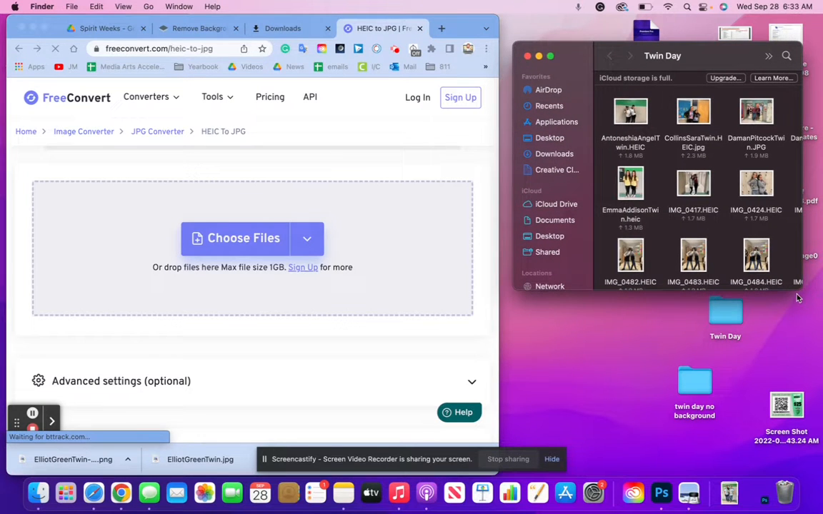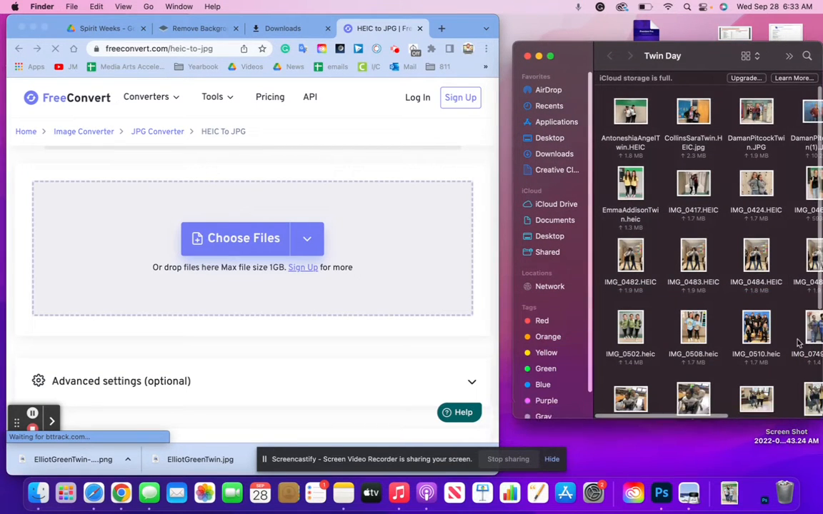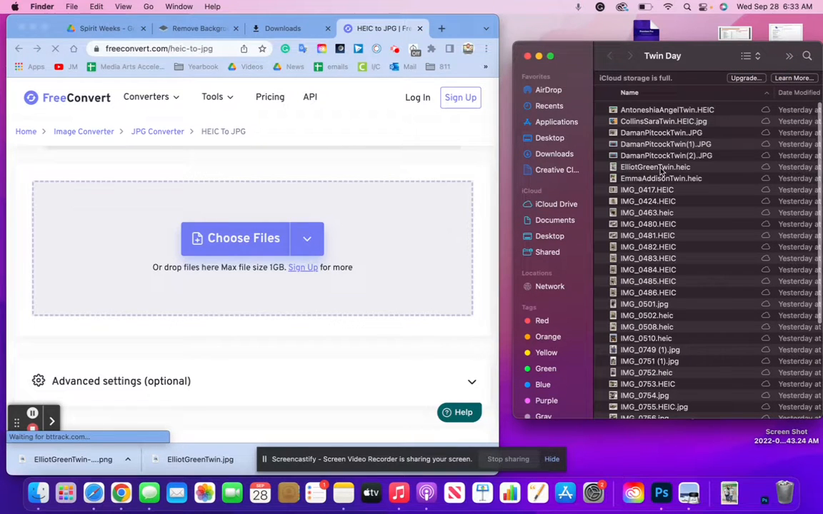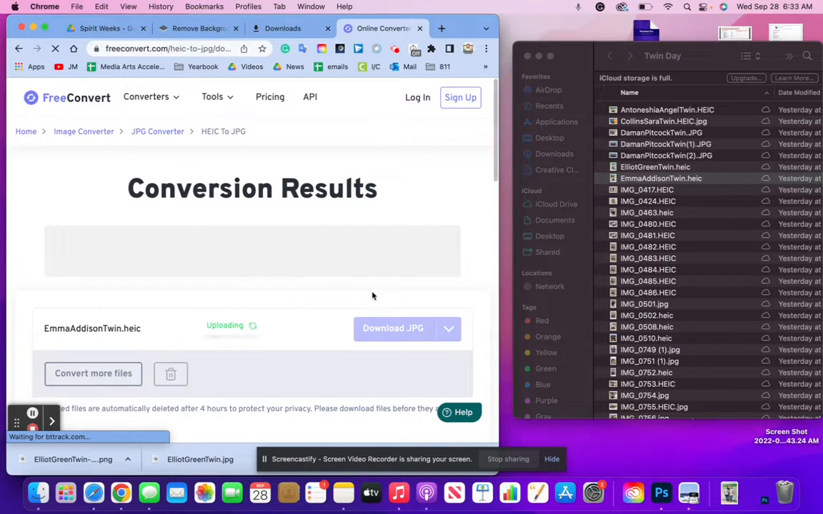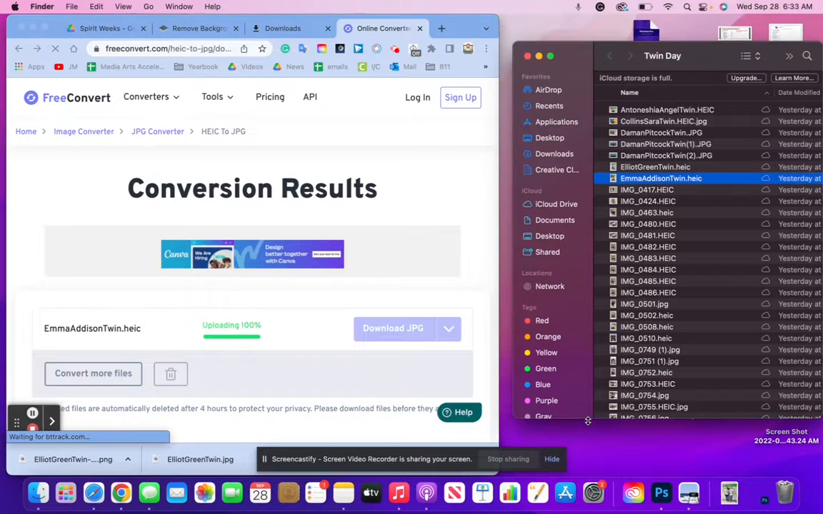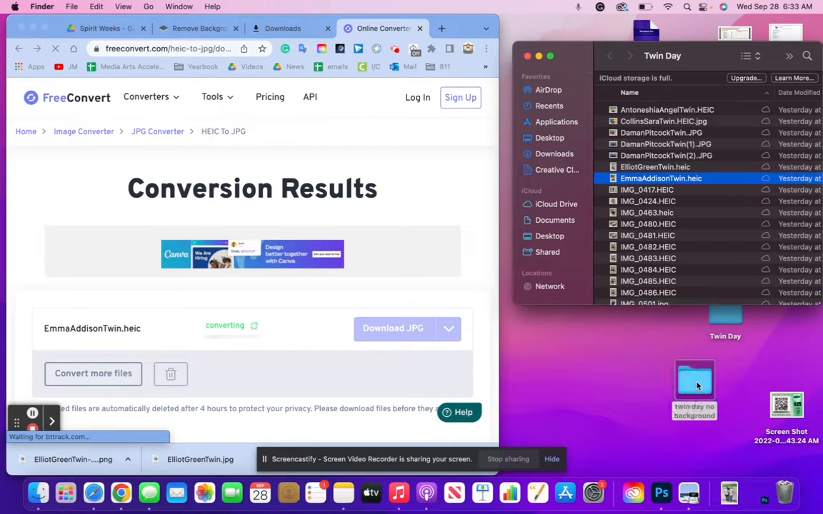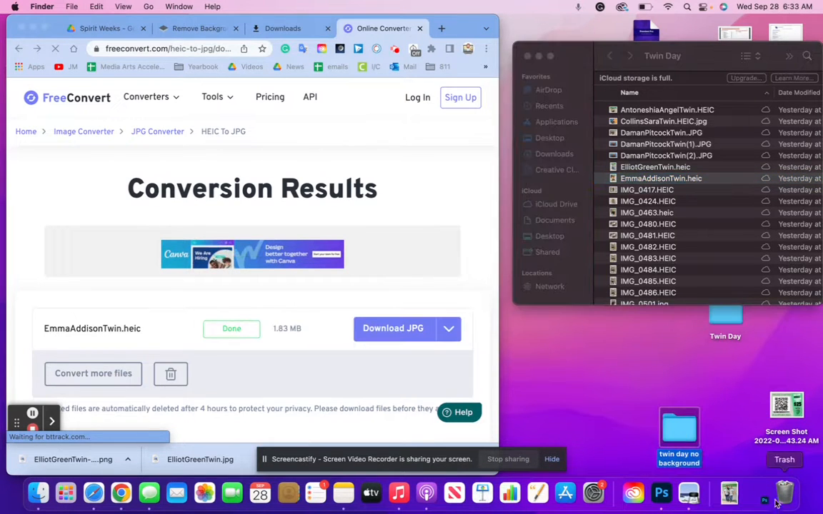Another cool way to do it, if you want, when you look at your viewing settings, click up here and click on list. That way you can kind of work your way through, so that it makes it easier to see, like Emma and Addison here when they did Twin Day, the HEIC file. So I'm just going to grab it and go. So now I know that's the last one that I did. Convert that, I'll move that up so I can see Twin Day with no background. Put it right here.